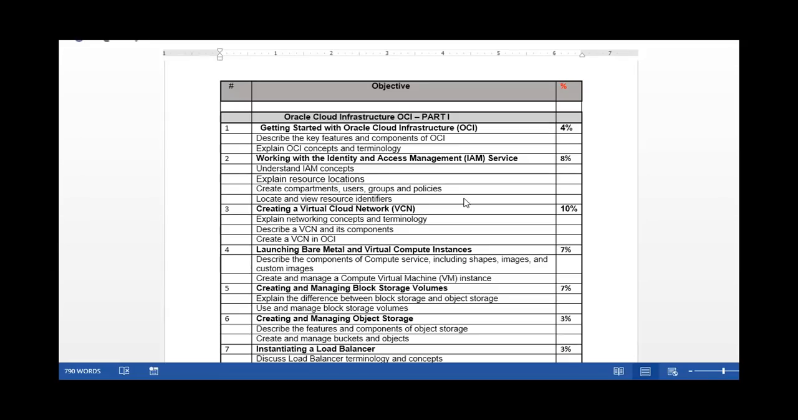Objectives for the certification are, we'll go through the list, but in part one we are going to cover getting started with Oracle Cloud Infrastructure, OCI. This is going to be around 4% of the exam questions. So we're going to describe the key features and components of OCI. We're going to work on explaining OCI concepts and terminology, and working with the Identity and Access Management, IAM service, which is around 8% of the exam questions.